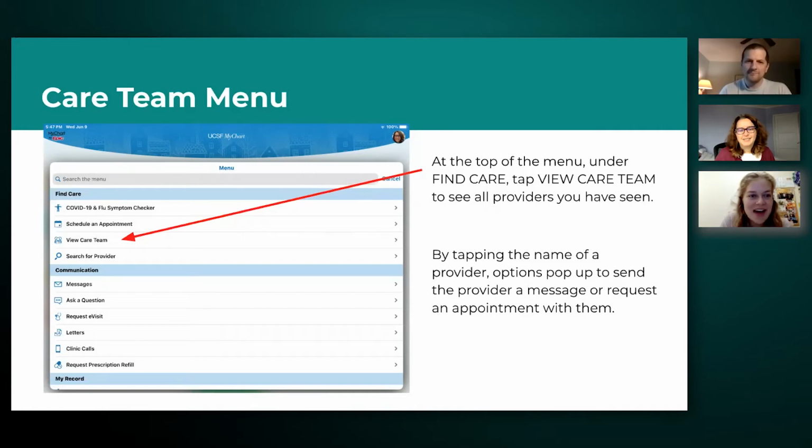So our next slide. And Angela, I also had another question. I have a couple of prescriptions that I currently just use the phone to call in. Can you renew prescriptions on this app as well?